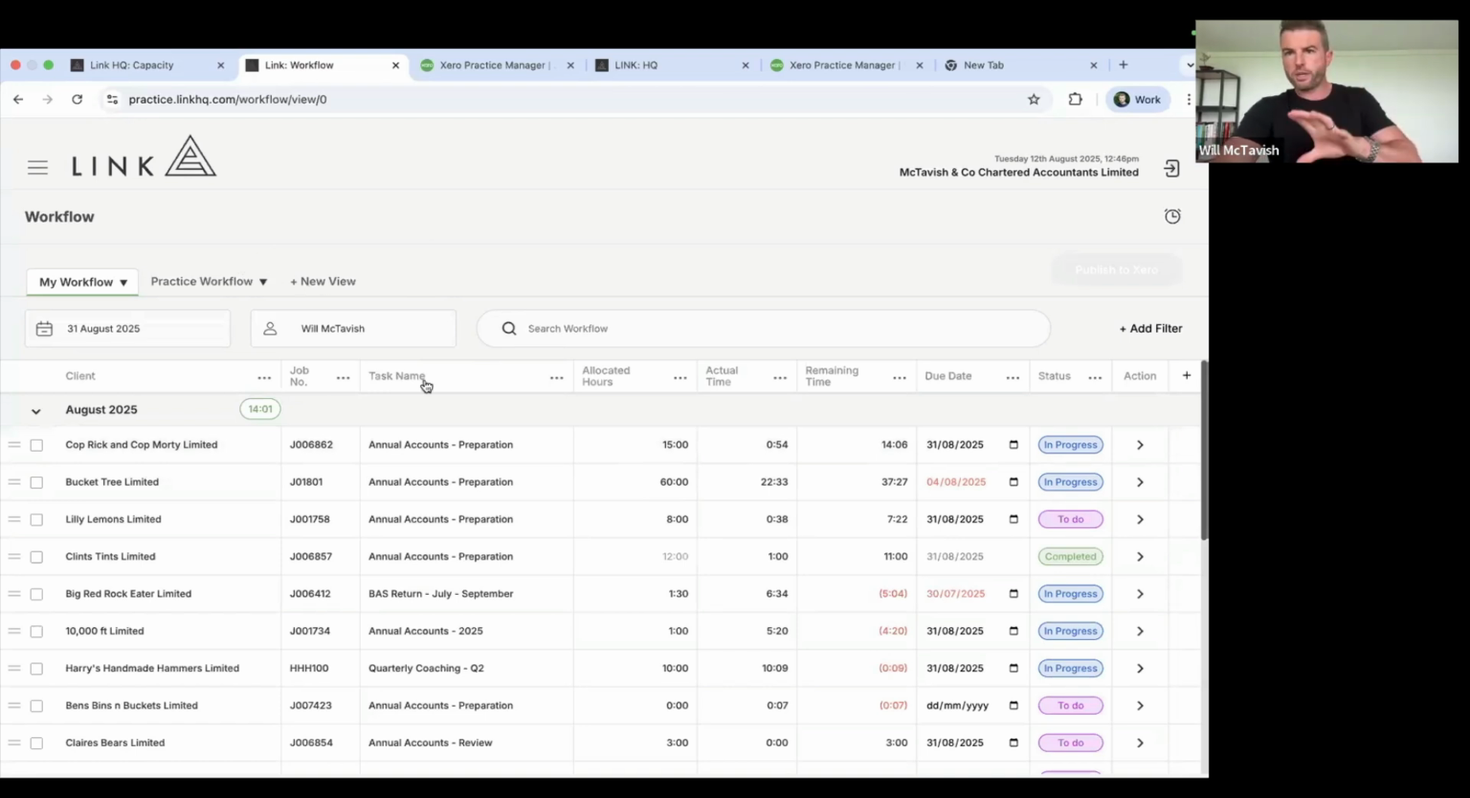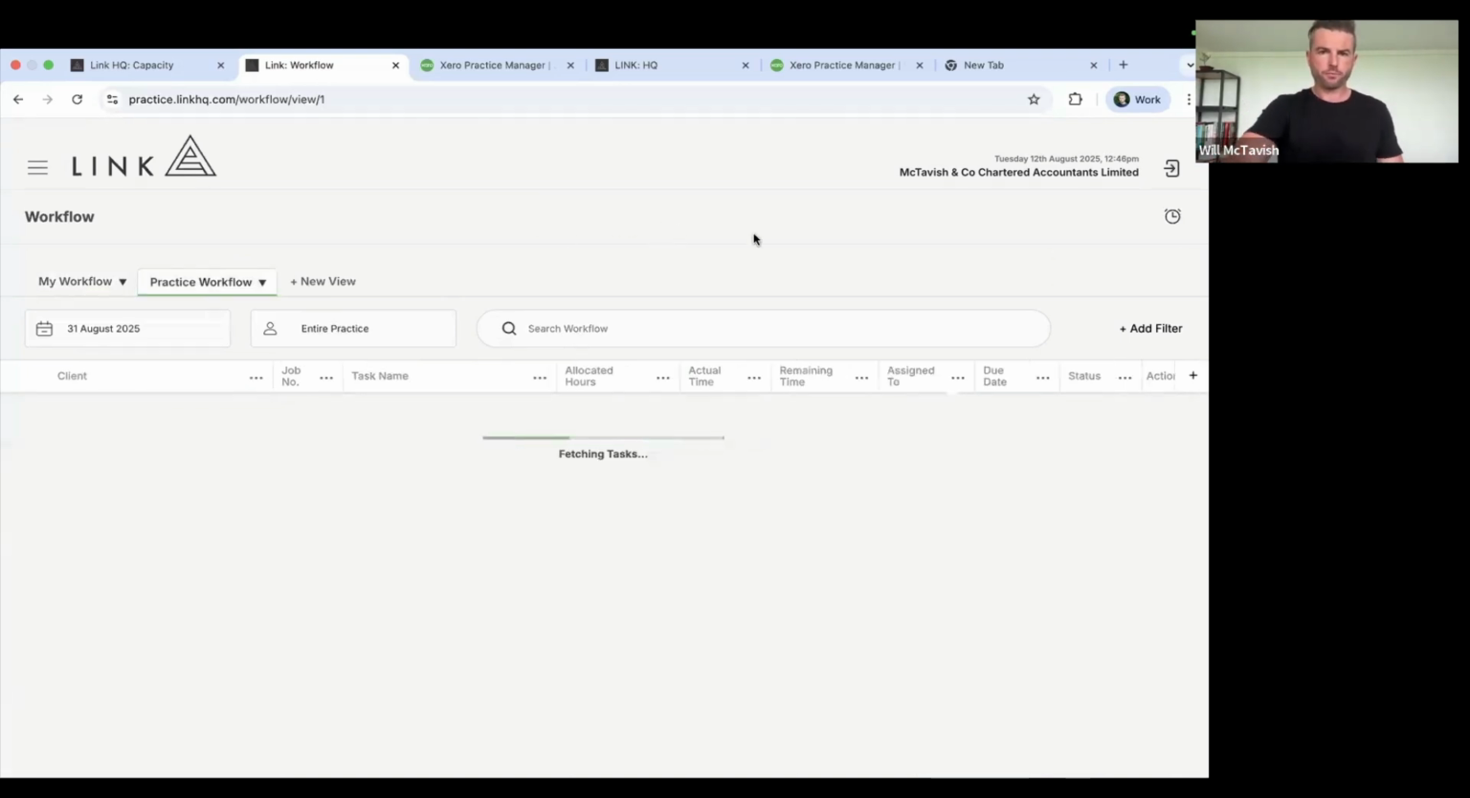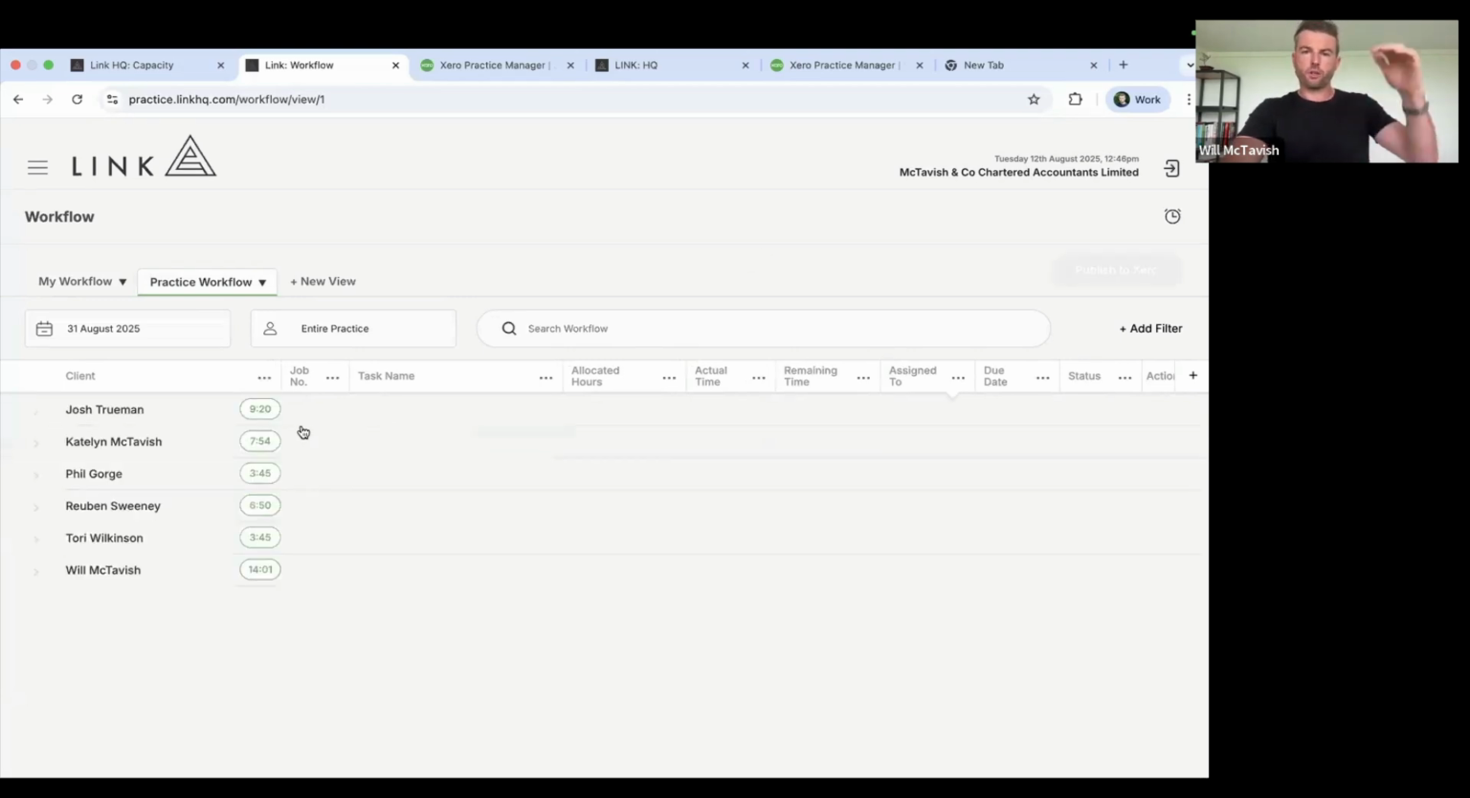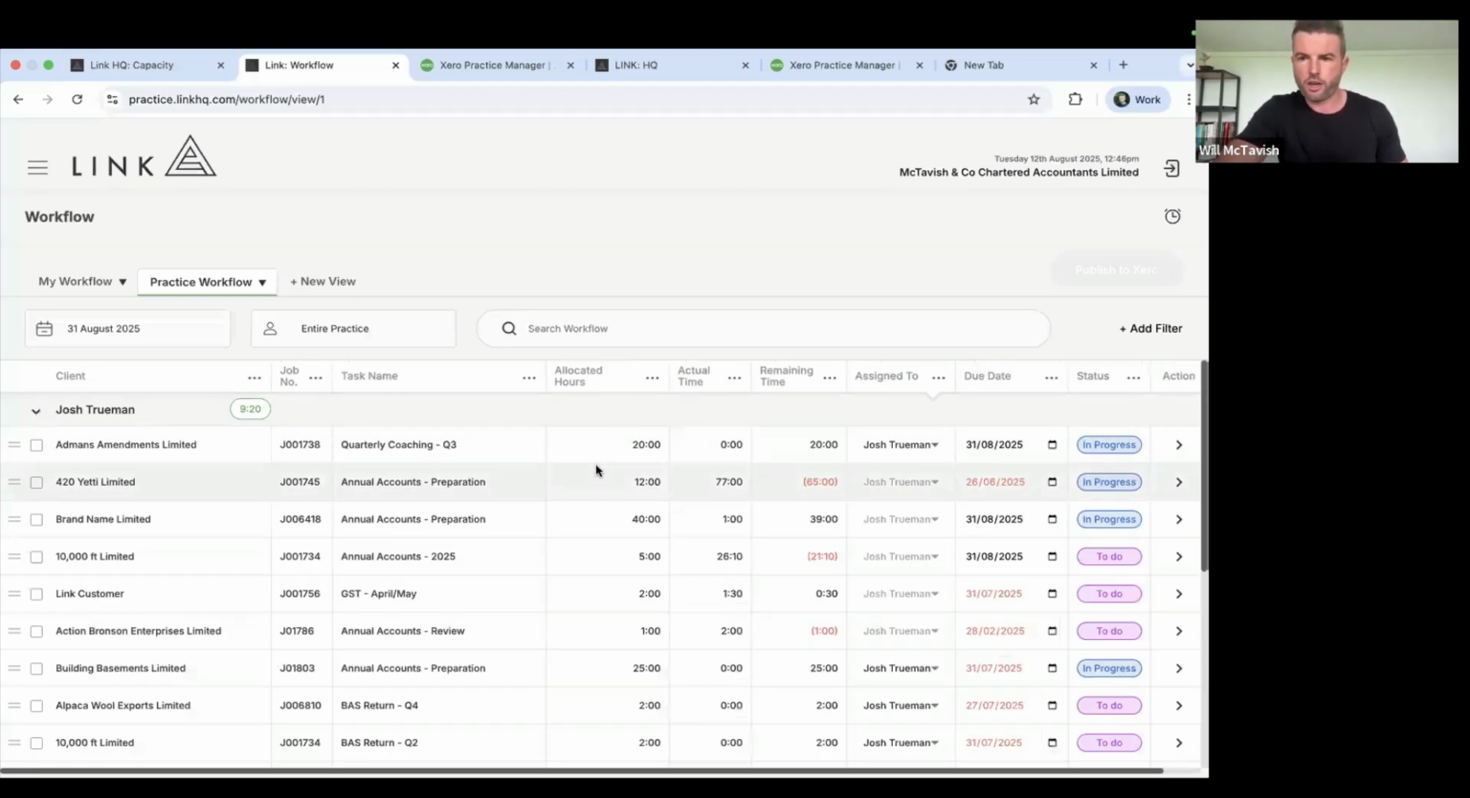Now, this is where your team members manage their workflow. So, right, we allocate them the work, they manage it from here, they can complete tasks in here, reorder them. But for managing workflow meetings, we can go to Practice Workflow. Click into this. This is looking at our whole team now. So rather than looking at me, my workflow for the whole year, I'm looking at just August 2025 for my whole team. So I can come in here and have a meeting with everyone and go, right, okay, so Josh, how are you getting on?